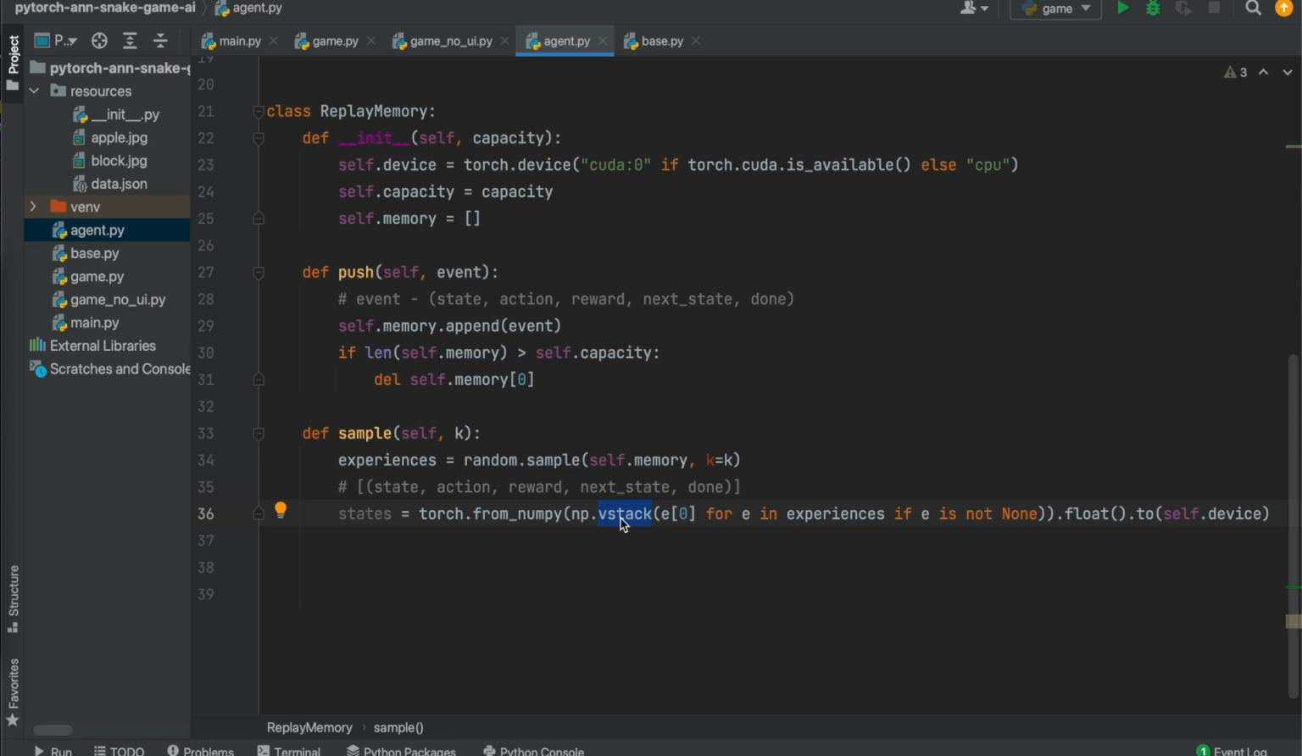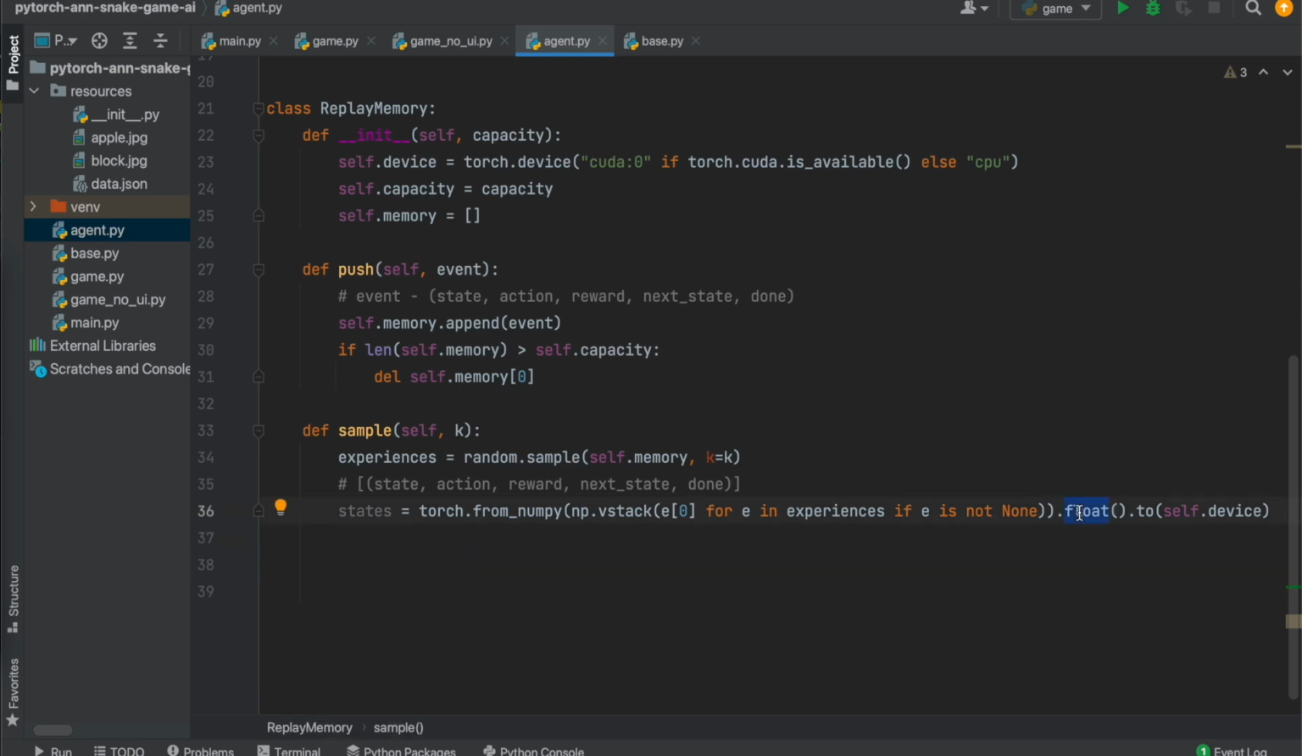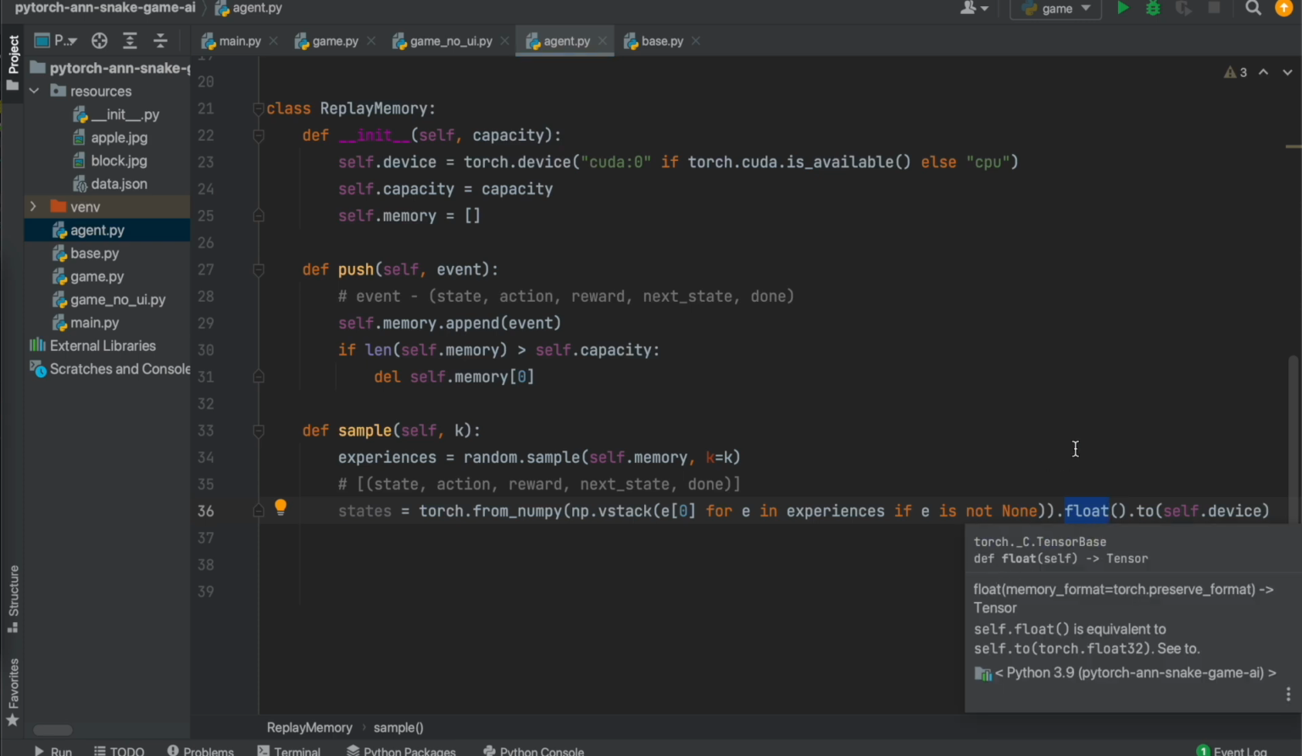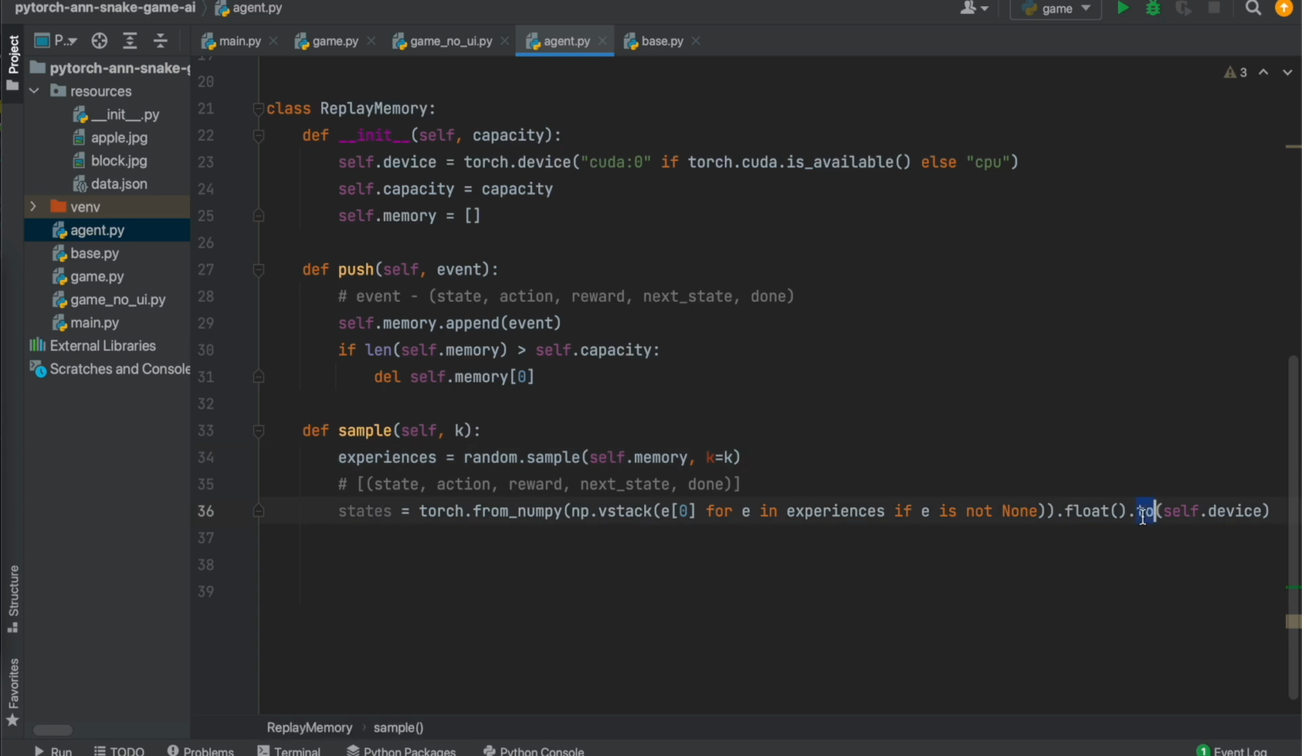Now we have this stacked NumPy array, and we'll convert it into a PyTorch tensor using torch.from_numpy. This is necessary because PyTorch neural networks operate only on tensors. Then we'll use the float method to convert integers to floats, because neural networks typically expect floating points. And at the end, to device moves the tensors to the appropriate device. If a GPU is available, we'll use the GPU, else we'll default to CPU. So this is slightly complex. Let's understand this again with an example, because this is very important.